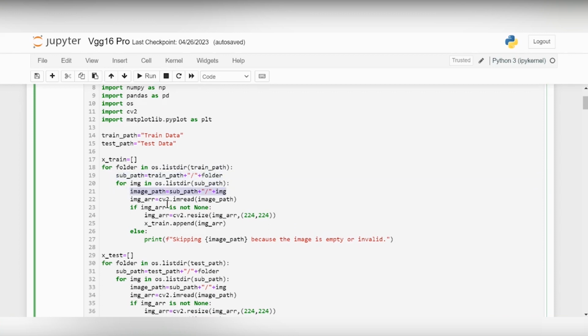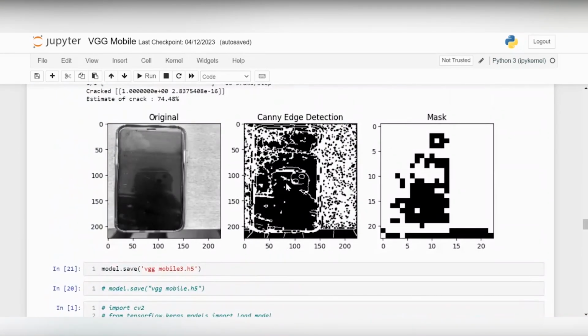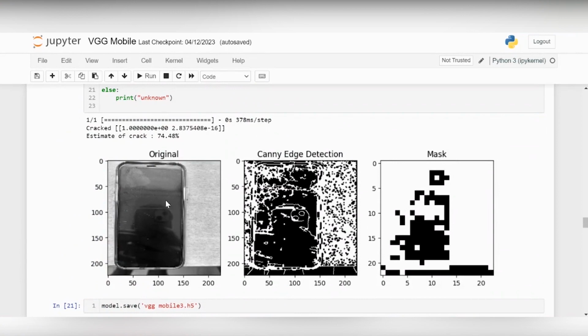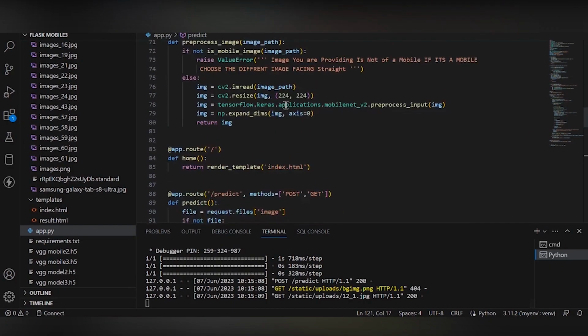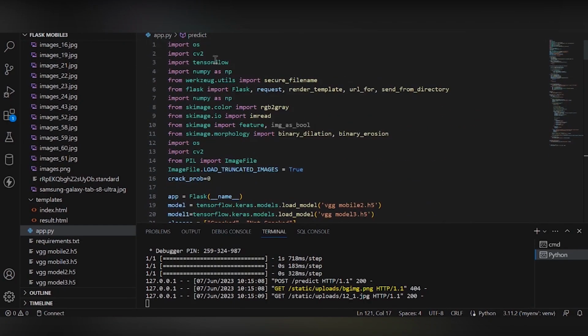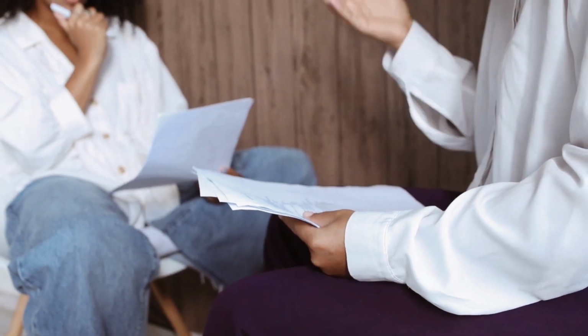Additionally, we use the Canny edge detection technique to detect image crack probabilities. And lastly, for the web interface, we are using Flask framework. We also created the REST APIs to integrate this model into any insurance company.